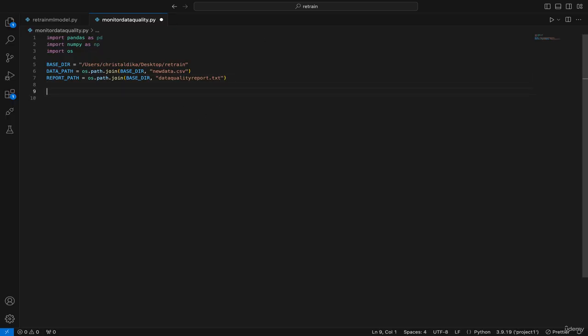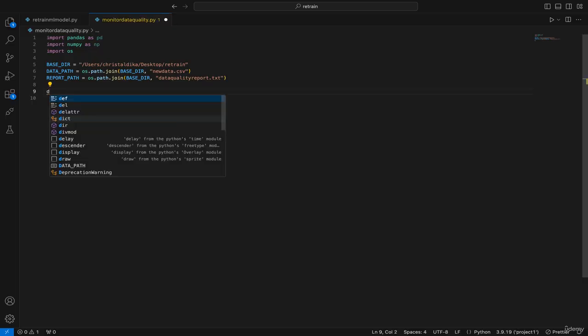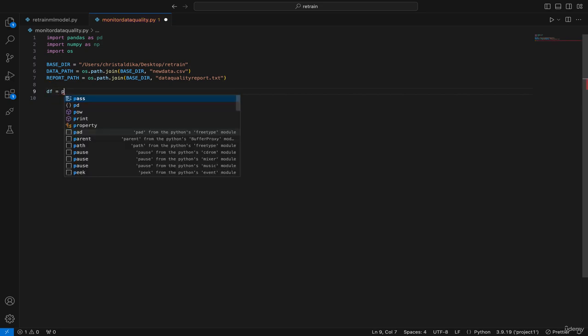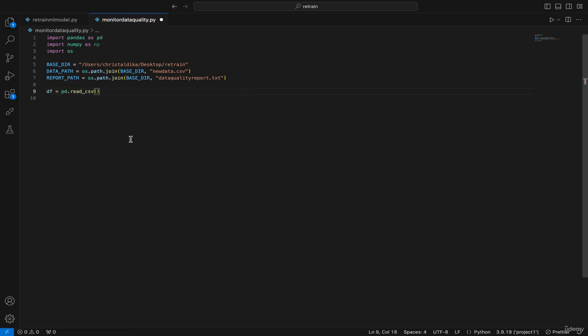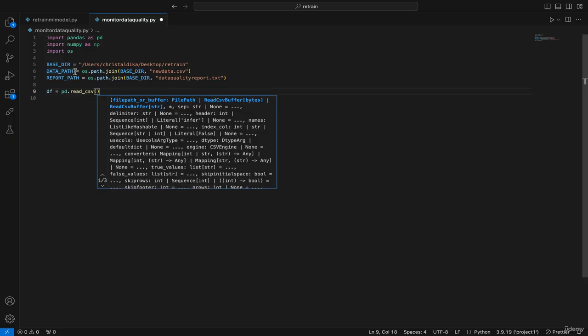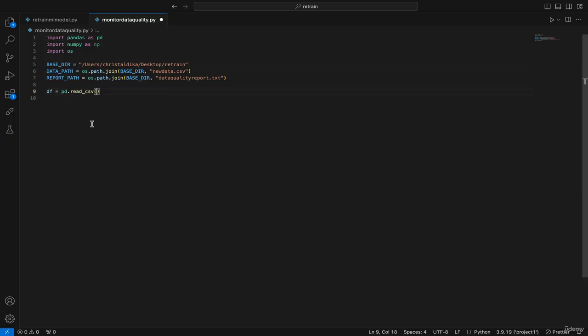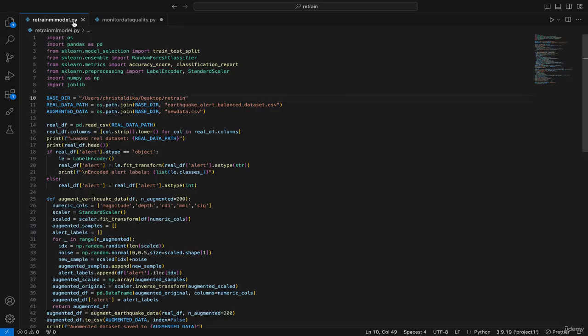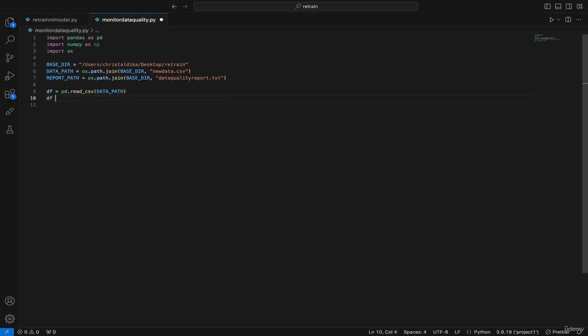Next, we are going to load the datasets using pandas. Let's create a new variable. I'm going to name it df, and we are going to use pd.read_csv, and let's copy and paste data_path, and put it inside the parentheses. Next, we are going to clean the column names. So let's open this file again, retrain_model.py, and copy and paste this line. And we are going to replace real_df with df.